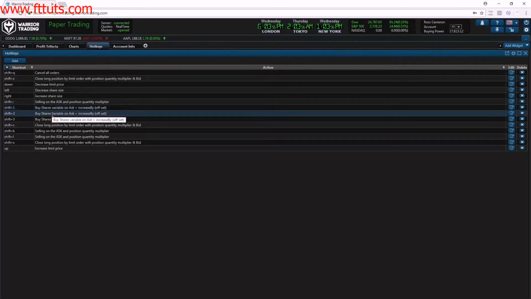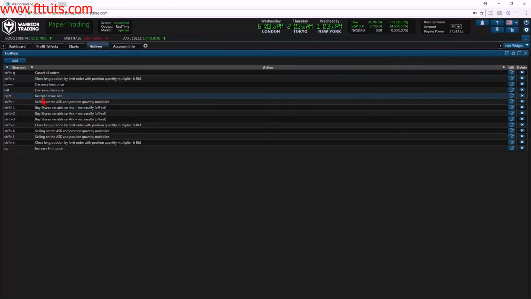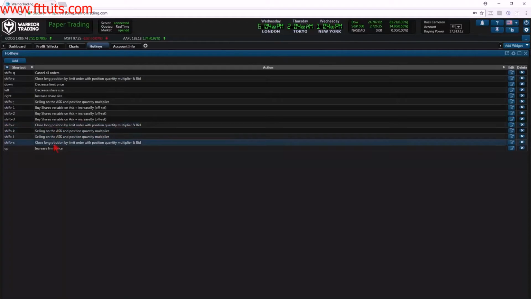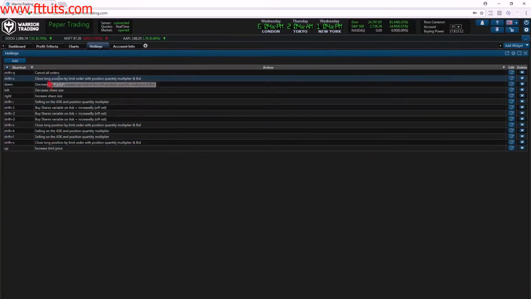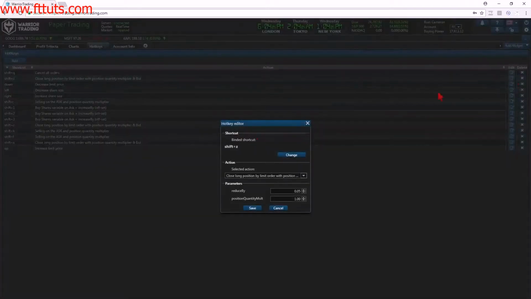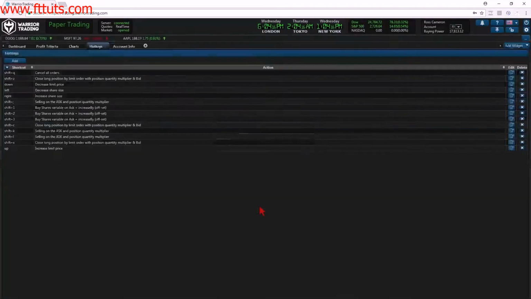All right, well, now what do we do if we want to sell? So what I did is I created hotkeys, Shift Z. Let's go into the edit window. Shift Z will sell quantity multiplier, 100% of the position. It'll sell the whole position 5 cents below the bid. So let's see how that looks.